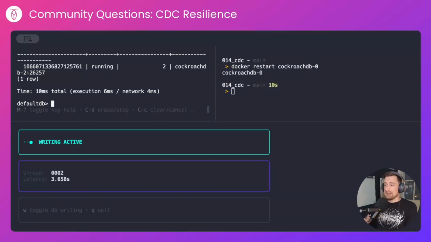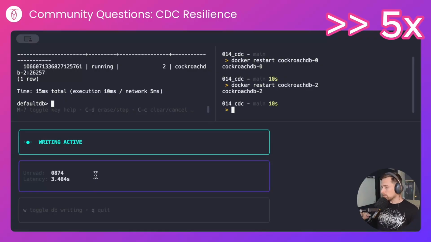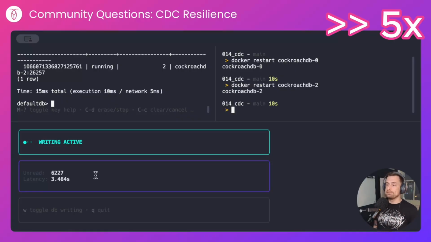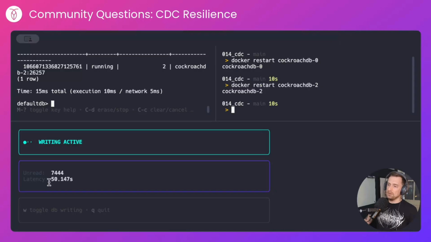We'll start messages again. So let's kill node 3 and take a look at the unread messages and latency. As with node 1, any change feed jobs that are running on the node that I killed for leaseholders on that node aren't currently writing, but will be resumed. So we've started writing again, and those messages will now start to come down.